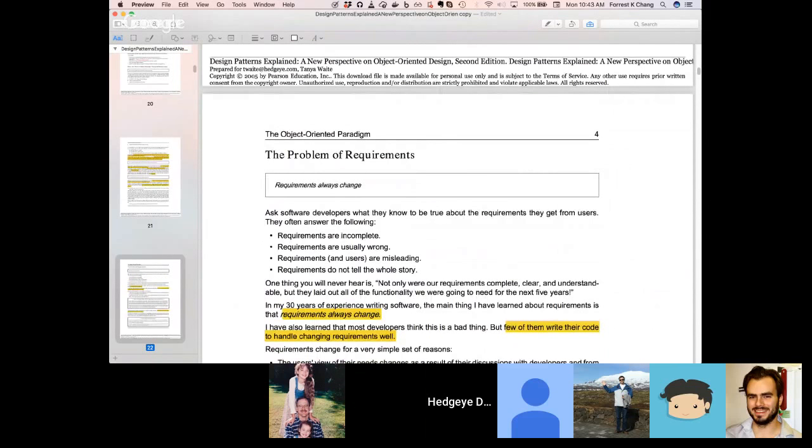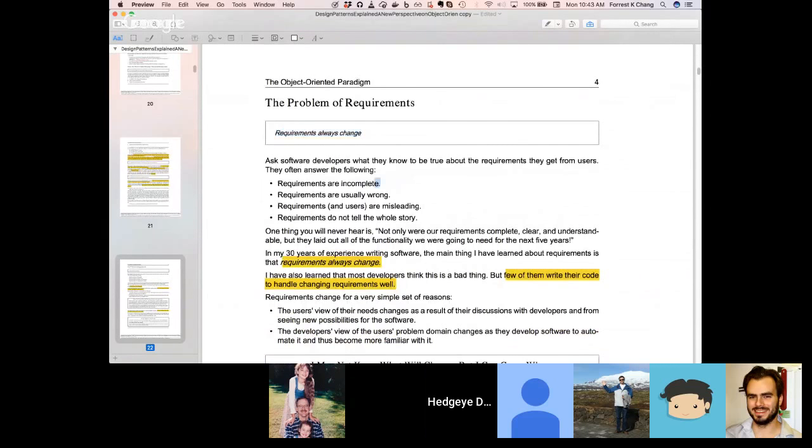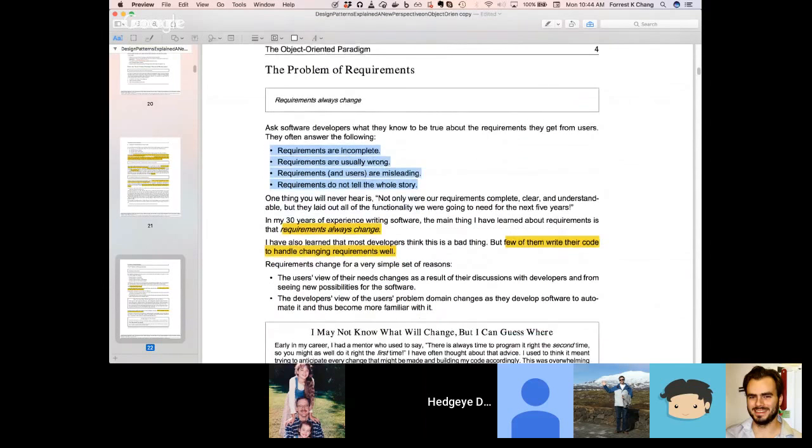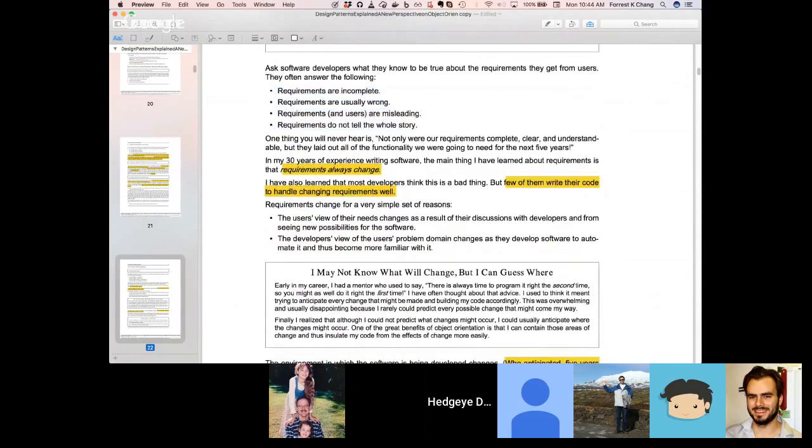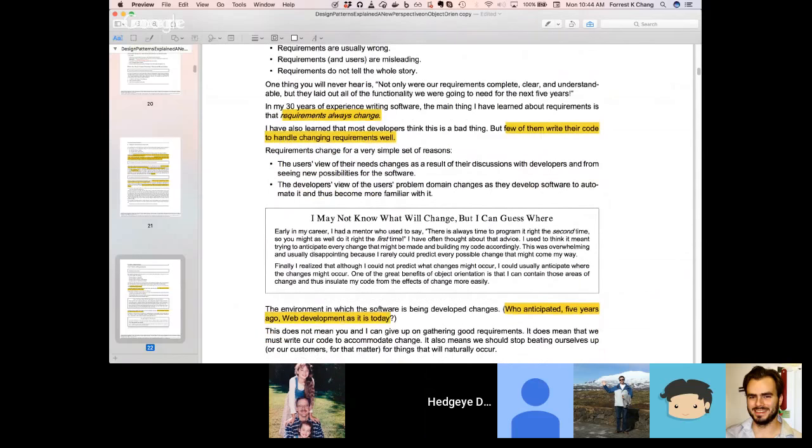Here's the fundamental problem with software: requirements always change. I don't think for our group we have to delve into this. For people who are not regulars, I should read this one. He loves to say that no one says, not only were our requirements complete, clear, and understandable, they laid out all the functionality we're going to need for the next 5 years. Yeah, no one ever said that, for certain.